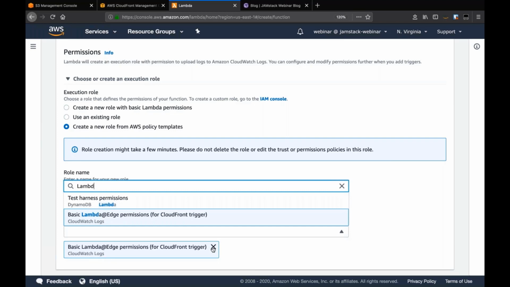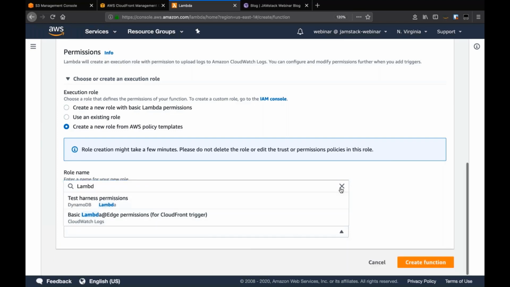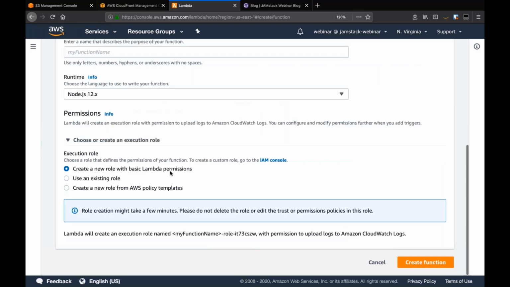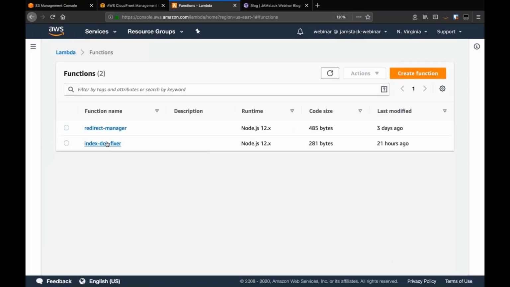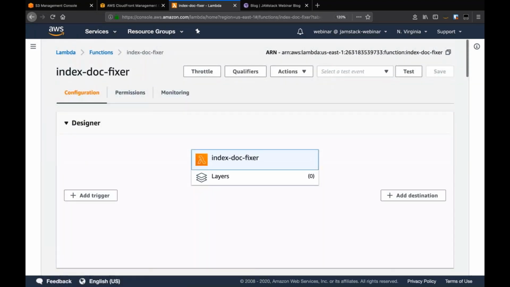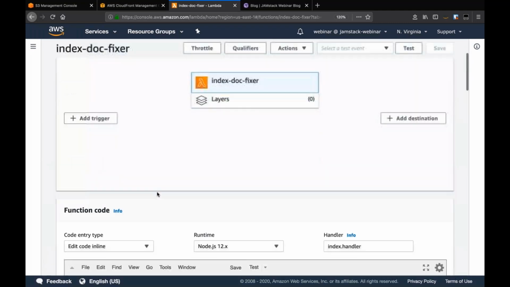This is a slightly different role than the standard role that you can pick here, which is just create a role for basic Lambda permissions. They are different, so make sure you pick the Lambda@Edge role, not the basic Lambda role. And so I've created these two functions already. We'll just take a look at the index doc fixer function itself.